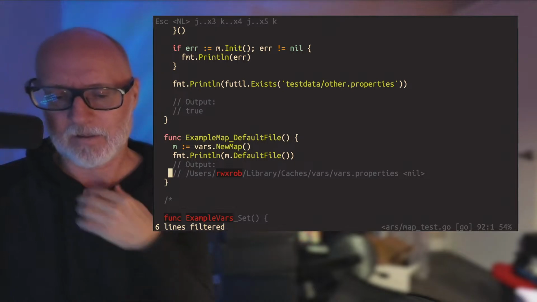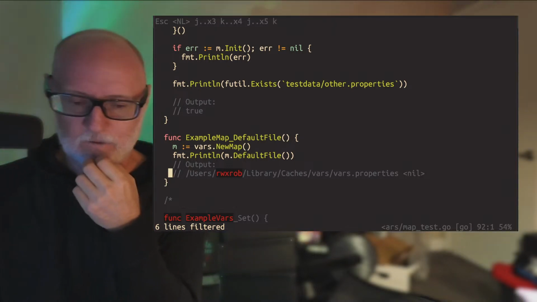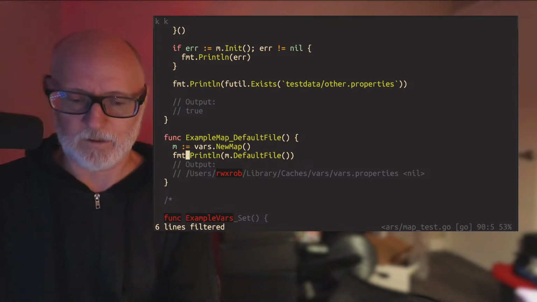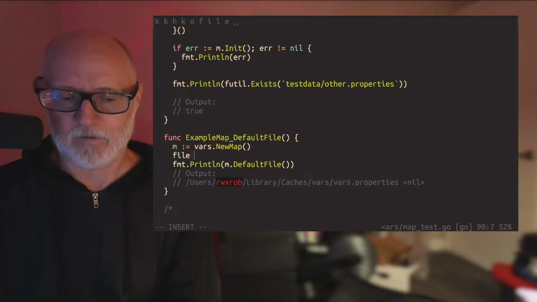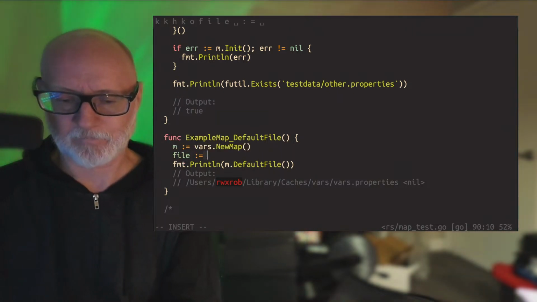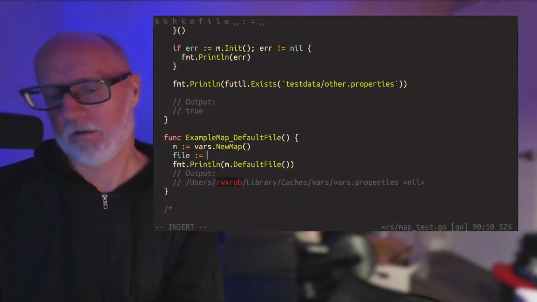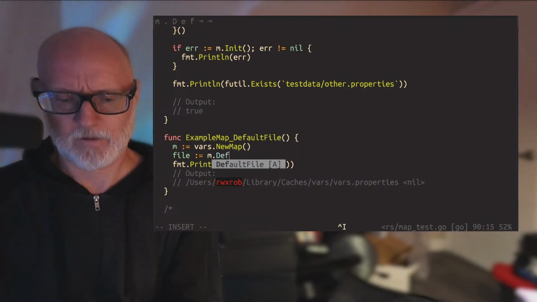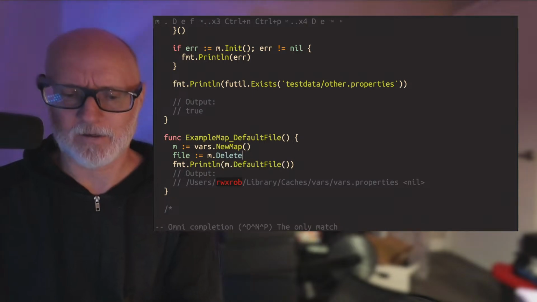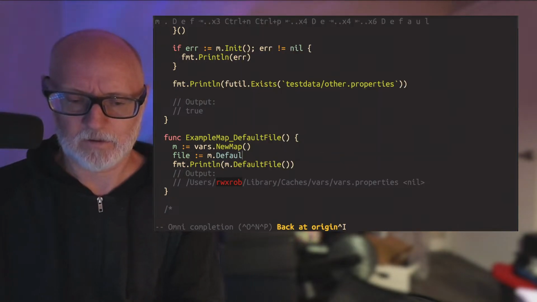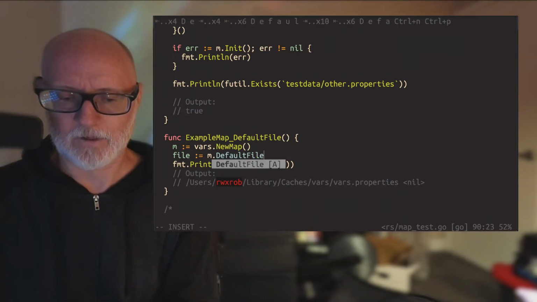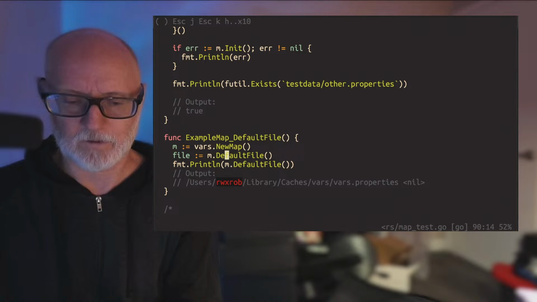Yeah, now that's wrong, this is very precise. So what we could do here instead is we could say file equals m.default file. Why doesn't tab work here? It should. I type tab and it's not tab completing. It's right there though. I have to go down and up. It's stupid. Default file. So file equals default file. Error, we're going to check error.